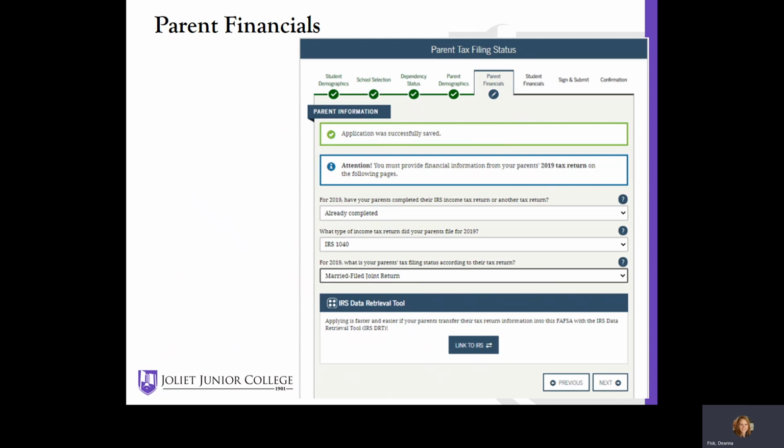If your parents are not eligible to use the data retrieval tool, they will see a different message indicating that. There are several reasons that they may be ineligible to use the tool, such as if they were recently married or if they filed their tax returns with the filing status of married filing separately. If they are not eligible, they will need to enter their tax and income information manually on the next couple of screens.